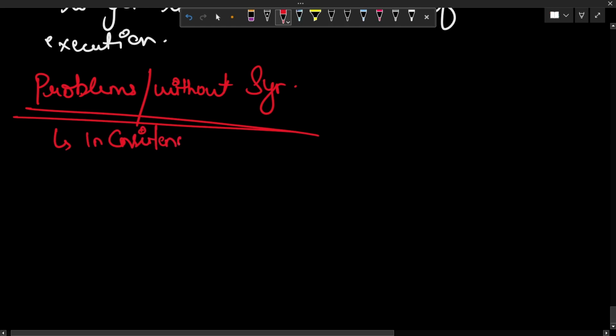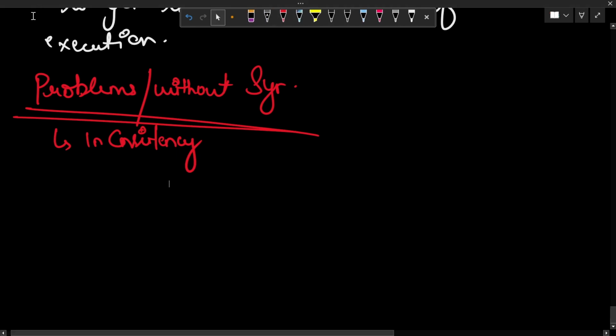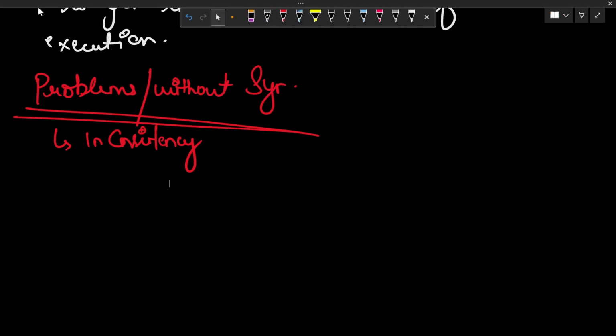Inconsistency. Synchronization solves inconsistency, because if one process does something and the other process does something else, and both processes get the same value, then we are not getting the expected result that we needed from this particular task. Okay, so inconsistency means one process performs something and the other process performs something else.